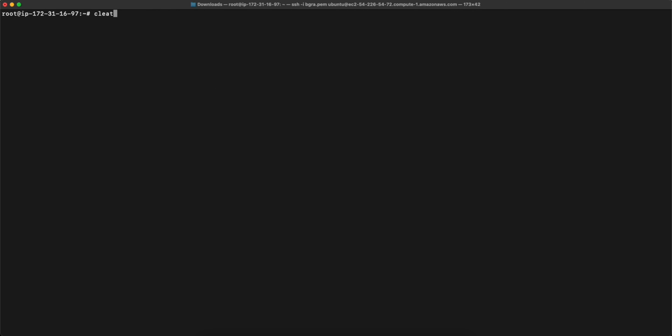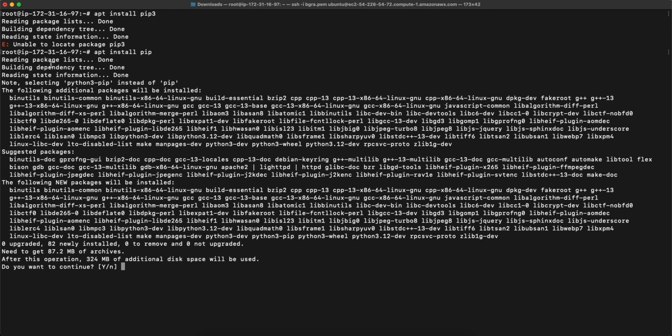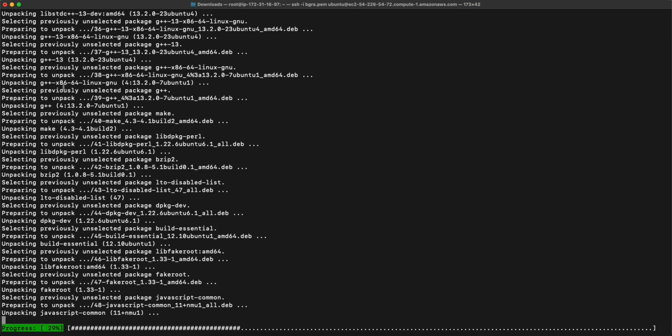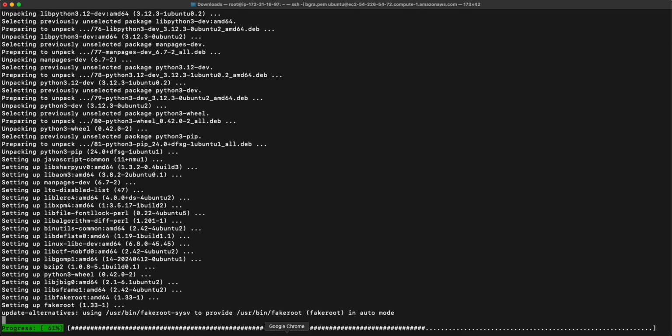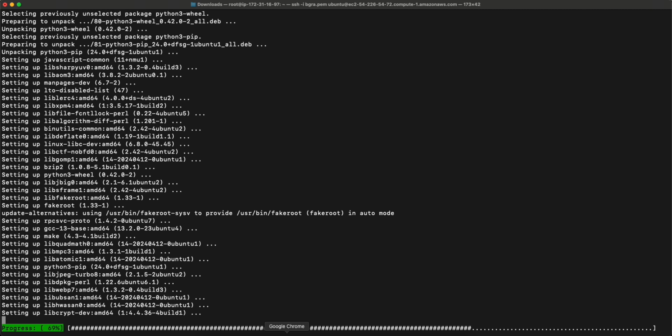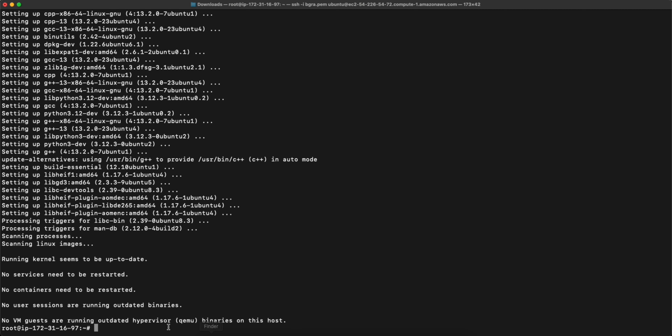Next, I'll try to install pip3. So using this command. Okay, not a problem. I'll just say apt install pip. I'll say yes. Okay, so this is going to install a few bits, so it is going to take some time. So let's wait for that to complete. All right, if you see here, the installation is complete. So let me clear the screen for you.